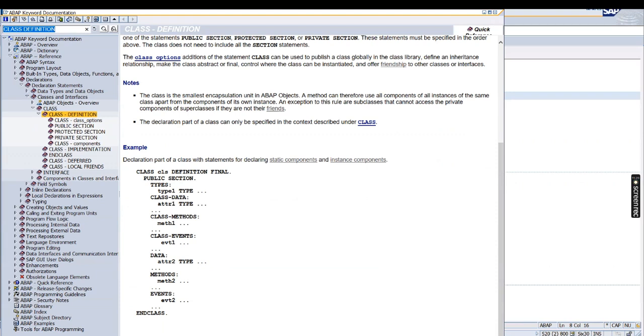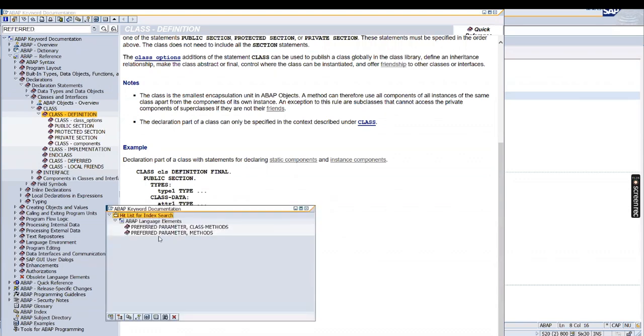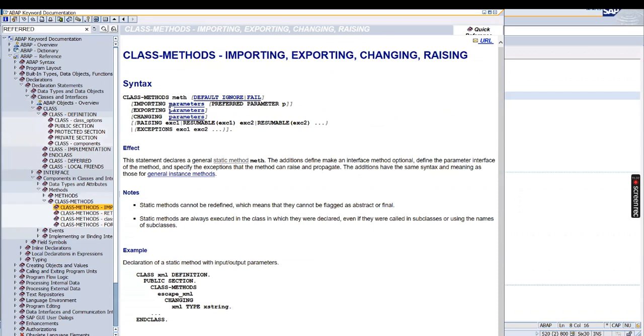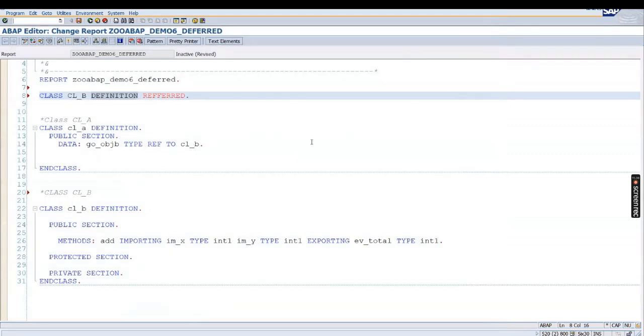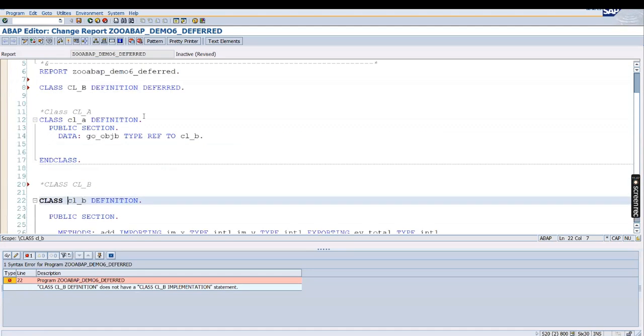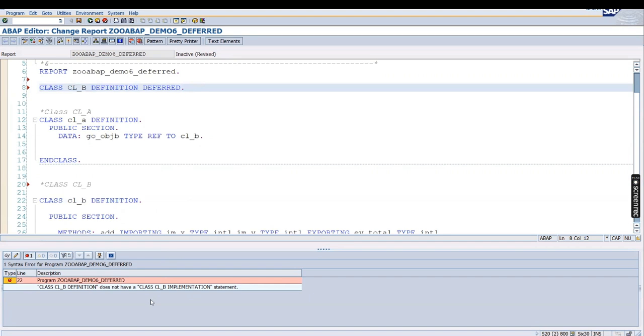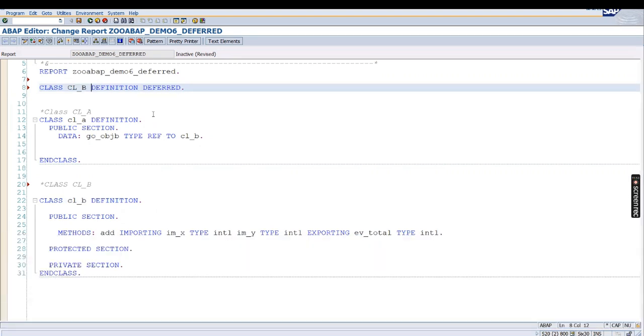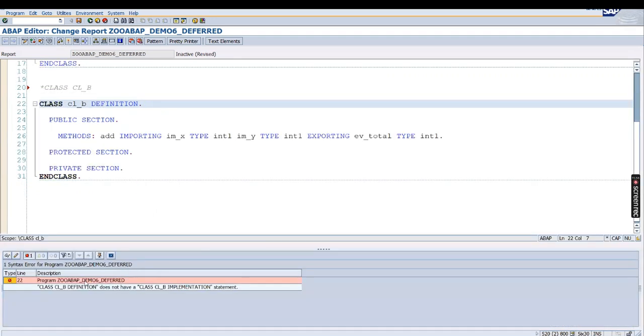So just search here for DEFERRED, parameter, above language element, class, methods. Let's see, class method. Sorry, it's the DEFERRED, not REFERRED. Okay, it's DEFERRED. Check the syntax now. And now you see that it's still giving some problem. Yeah, that's fine. So at least the previous problem is now gone, right? You can see that earlier it was not able to identify. Now it's telling class B definition does not have an implementation.